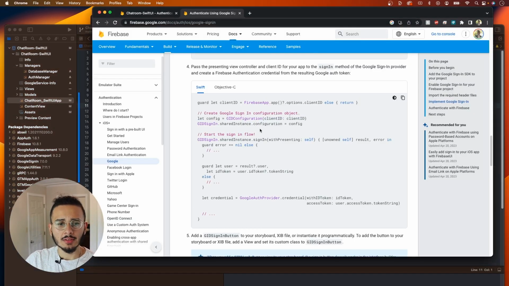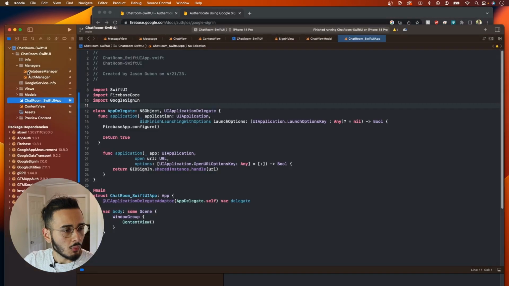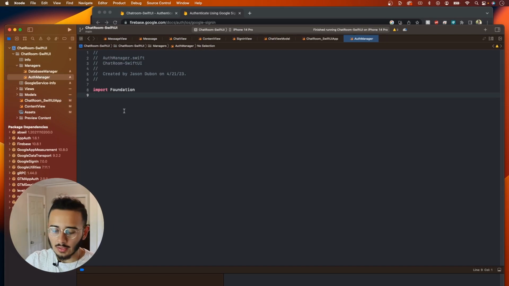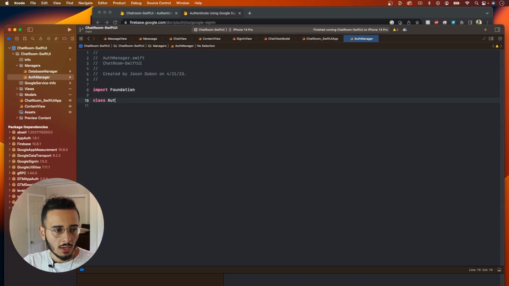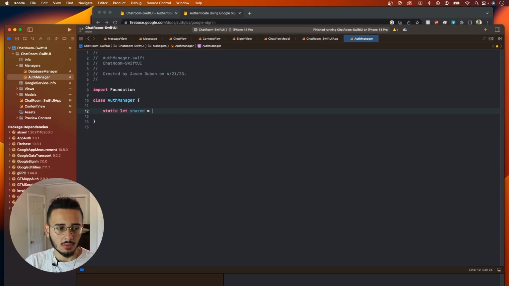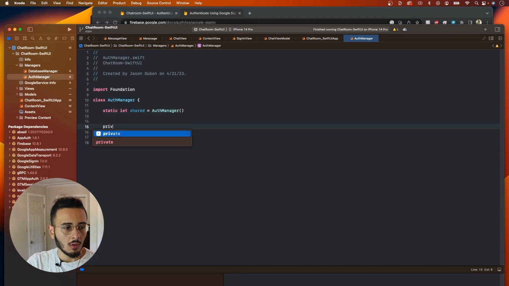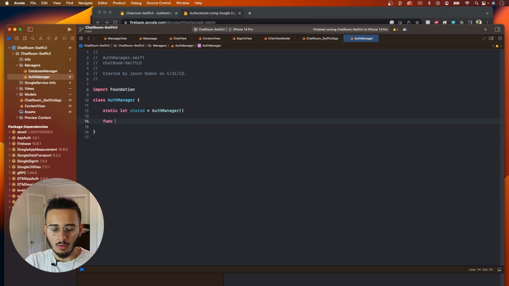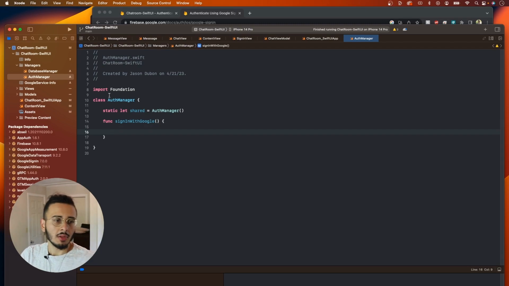So now we need this, this is to handle our signing in. This is to handle the sign-in with Google. We're going to add that. Set that in the auth manager. Class auth manager. We're going to make this a singleton. Auth manager. Let's create a function. For now, I'll call it sign in with Google. And let's see what we need to add here.